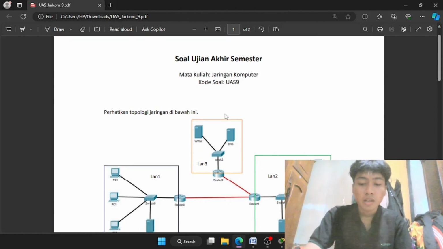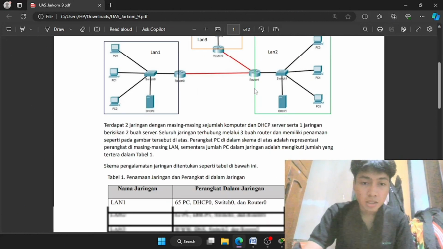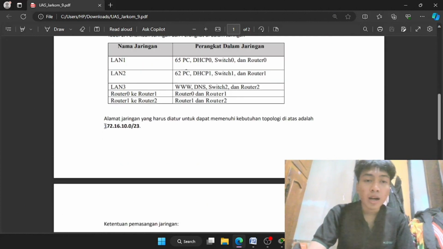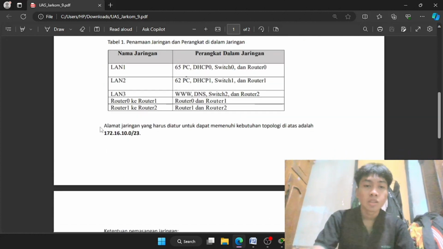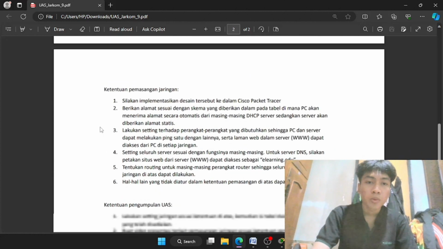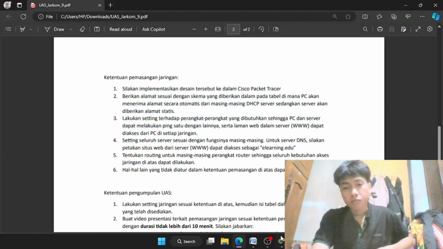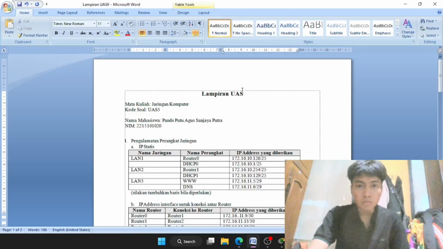In this final exam, I got code 9, and then this is the briefing. In this exam, I got the IP that I will use for the topology that I made or created. And then this is the briefing about my final exam. So first I will show my IP for this network.